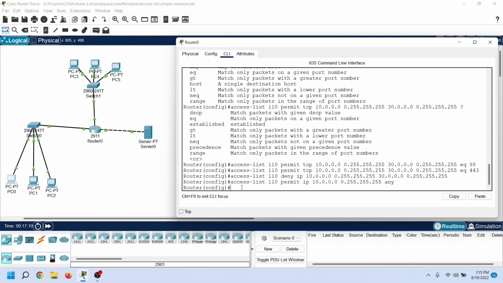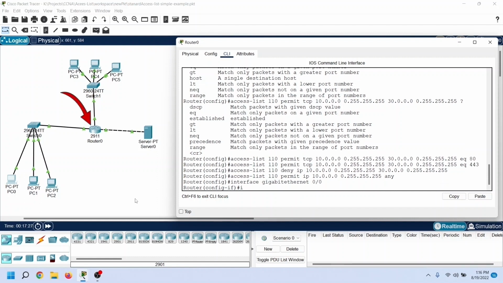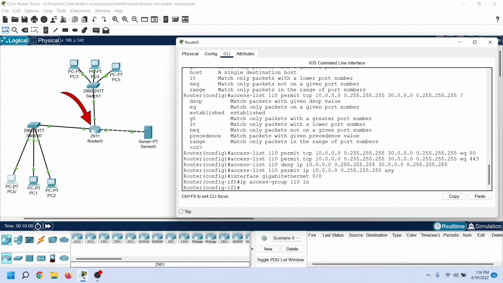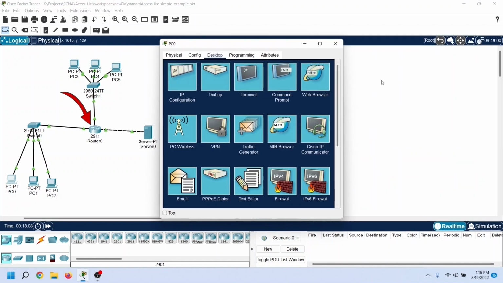We apply an extended ACL close to the source. This practice stops unwanted traffic as soon as it enters the network. We will apply this ACL to the gigabit Ethernet 0/0 in the inward direction. To test this ACL, let's access the web page again from PC 0.